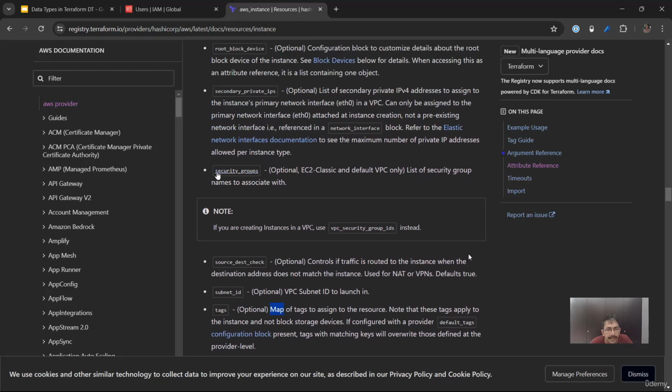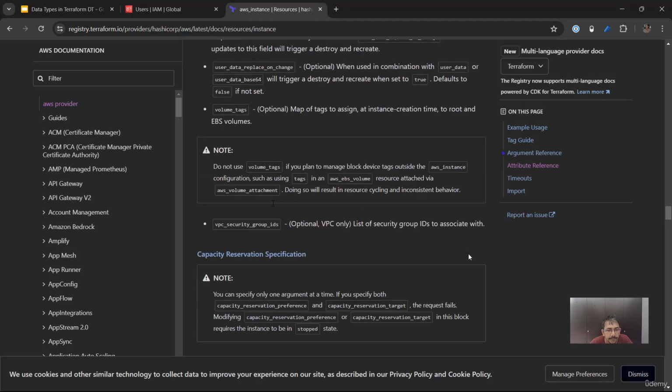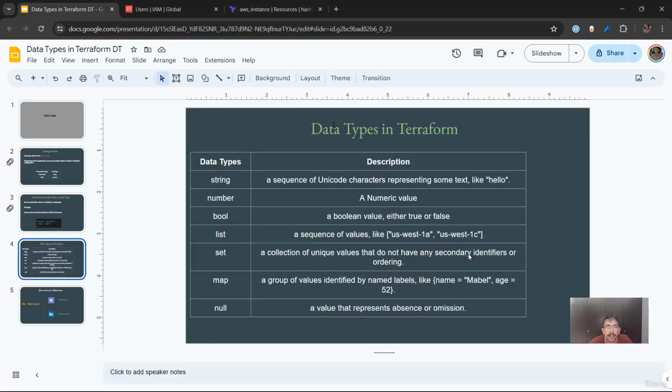Very similar to that, even for the security group, or if you look into the VPC security group, let's explore that. You see VPC security group here, it says list of security group IDs. Now if you look into the data type in Terraform, there is a specific data type of list. There is a specific data type of map. So whenever you're trying to add a tag, you have to use the data type of map. Whenever you're trying to specify the security group IDs, in such case you have to specify list and so on.